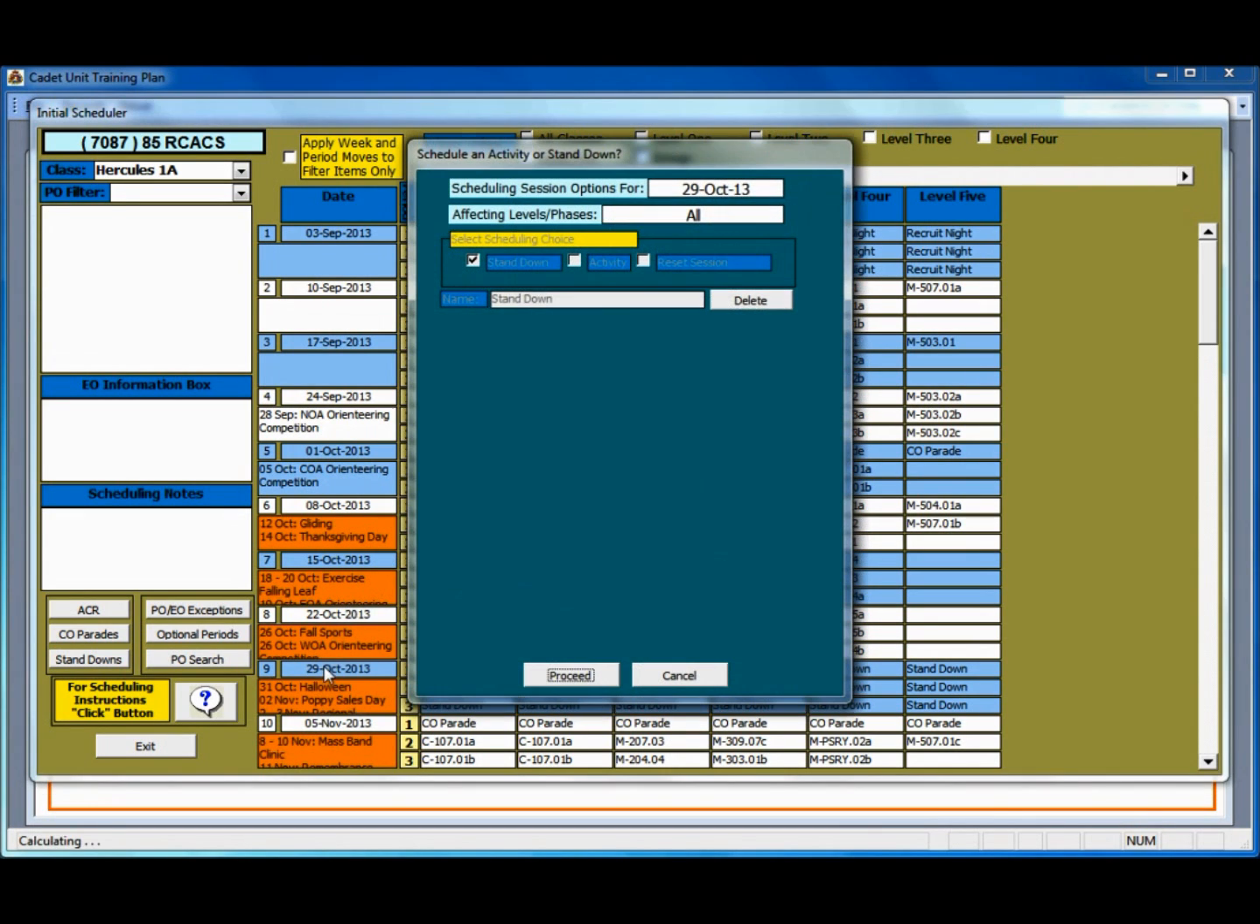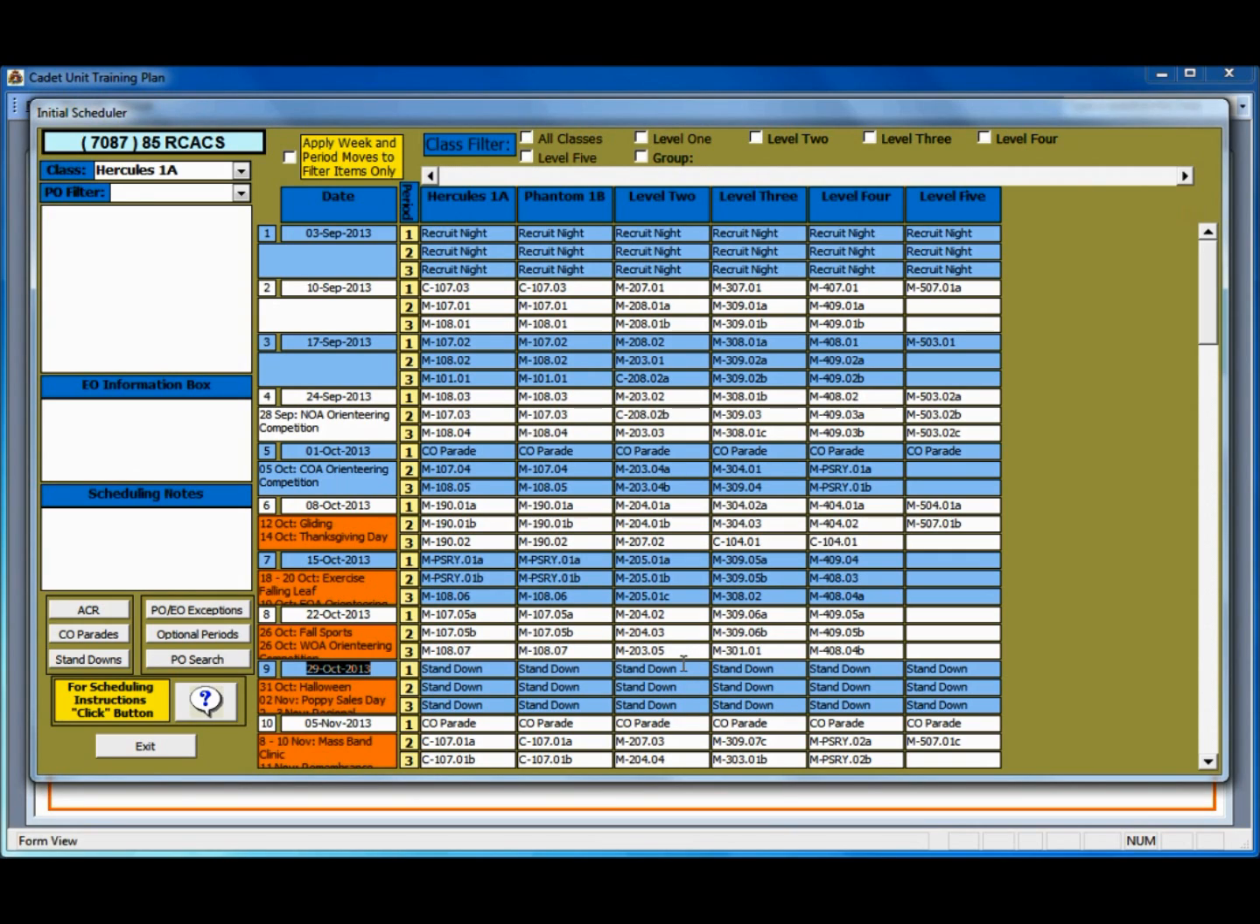So that covers the three features that are available by right-clicking on the session number or date: the stand down, the activity, and resetting the session. In our next video, we will examine the features of the level scheduler.